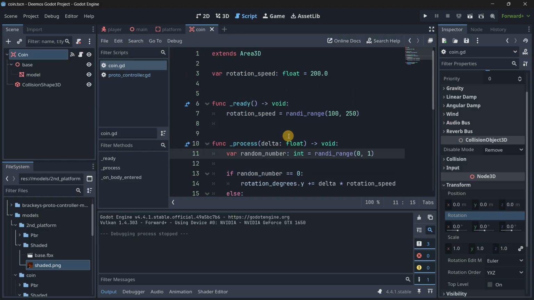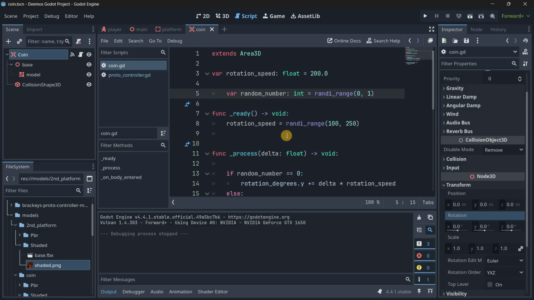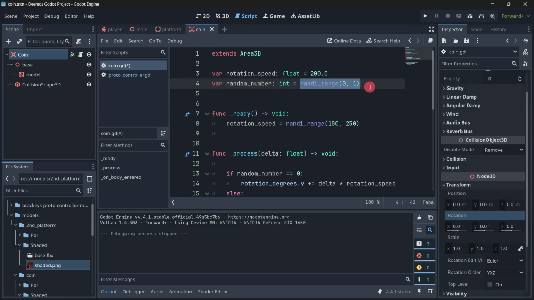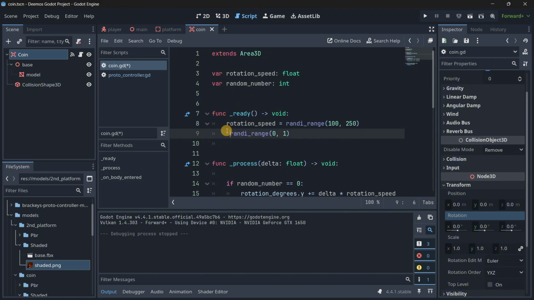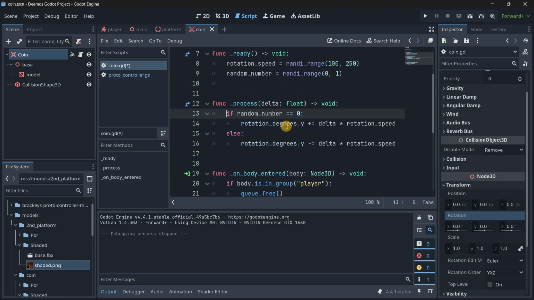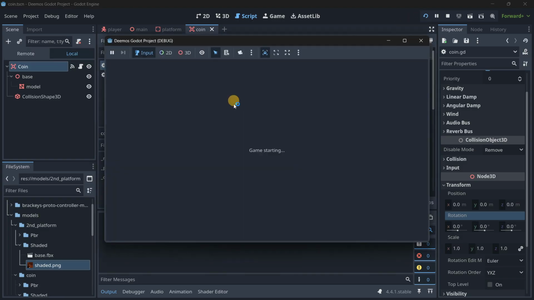So in reality, what I wanted to do is to declare it here. Okay, random number, and take this thing over here and actually execute this just in ready. So random number equals this. You can also use this with an onReady annotation rather than doing it here, but I believe it's way easier to do it like that and more explicit.